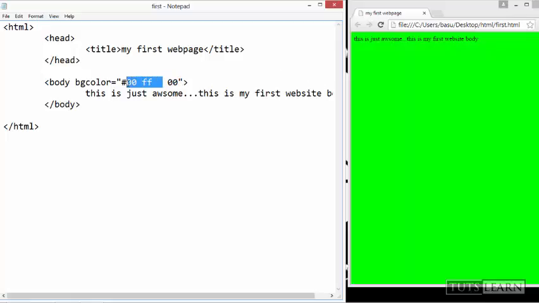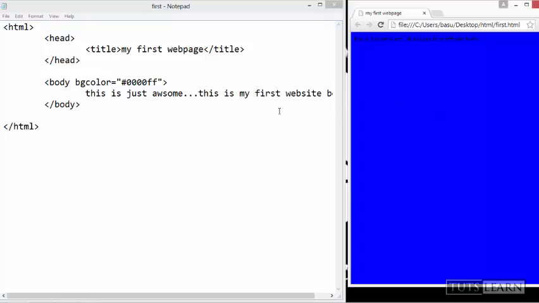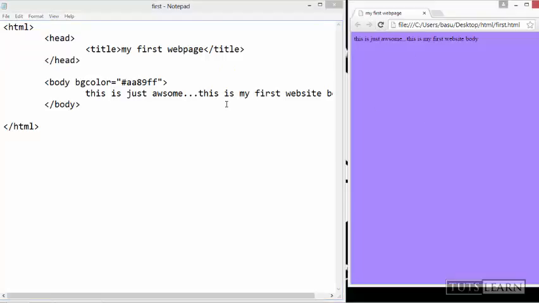If you want the background to be blue, then you can write 0 0, that is red is 0, green is 0, and blue is FF. Save it, Control S, refresh it. Look, the background is blue. And if you want a combination of it, you can try and play along. For example, you can press 89 and 25, or you can even play AA, and save that, or Control S, and refresh it. Look, the color changes accordingly.